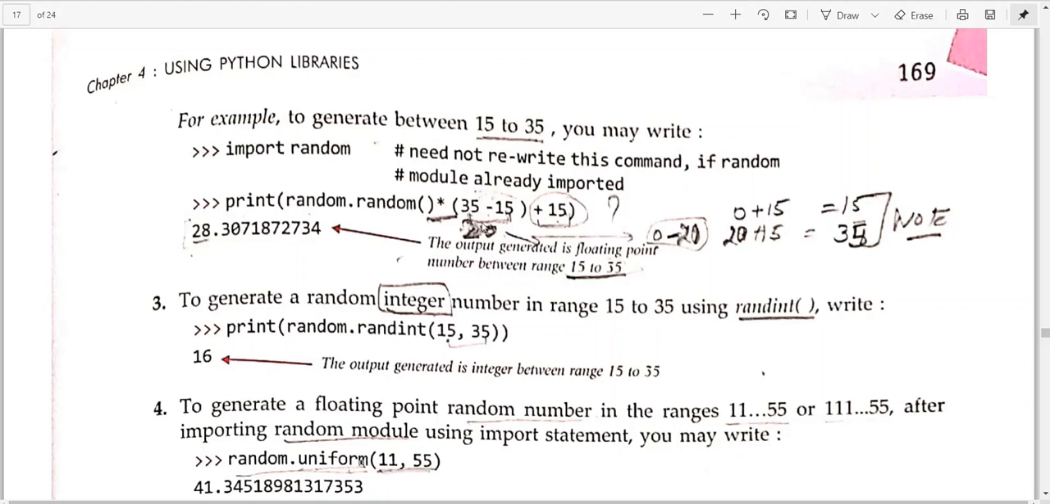Okay, so this particular number is not fixed, but this is fixed. It will vary from 0 to 20. So if the first time it is 0, the 15 will remain as it is. So 0 plus 15 is 15. So the minimum number that can be generated using this particular statement will be at least 15. And if it is 20, 20 plus 15 will be 35. So the maximum number would be 35.